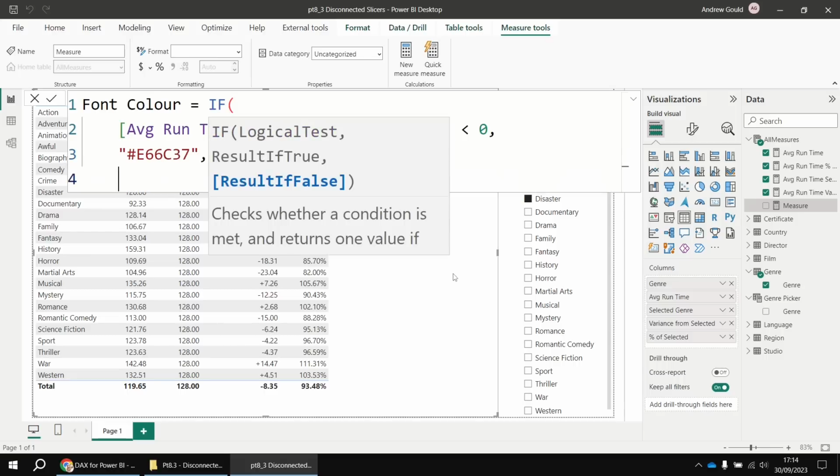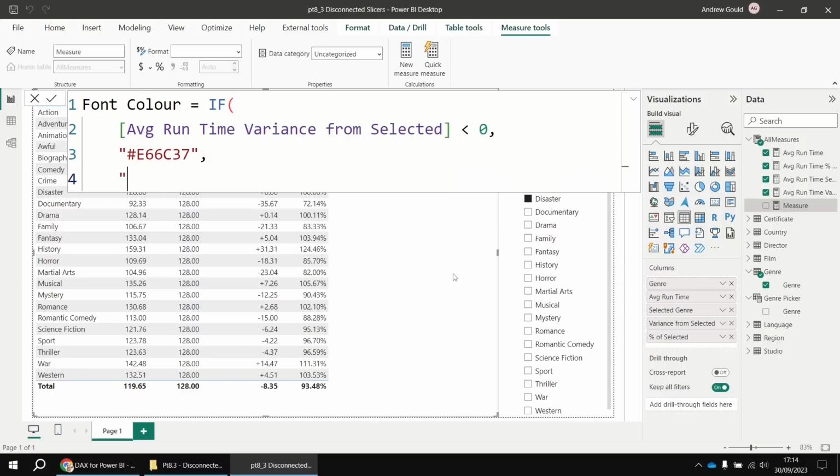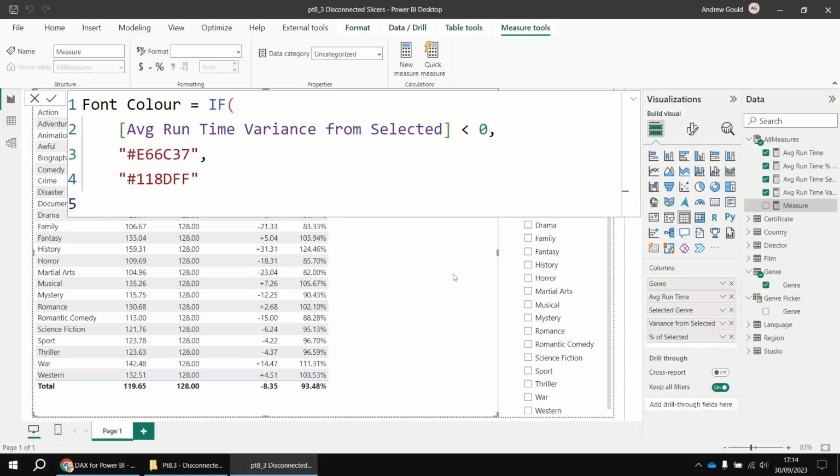I'm going to type in a comma and then produce a color for the positive numbers. Again, I could type in a color like blue, or I could use a hex code, which I'm going to use this time, which is hash 118D. I then close the round brackets and hit enter.